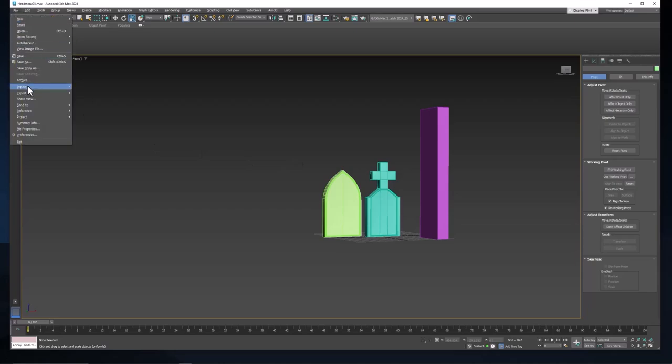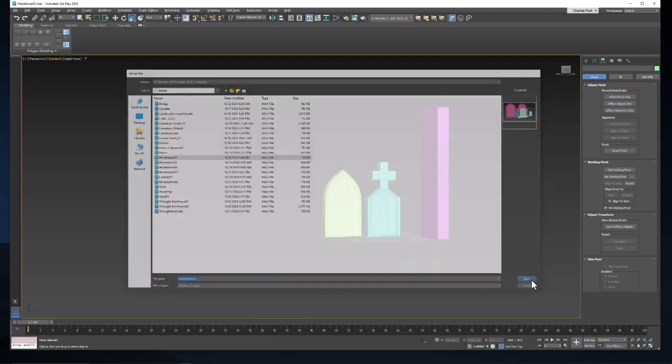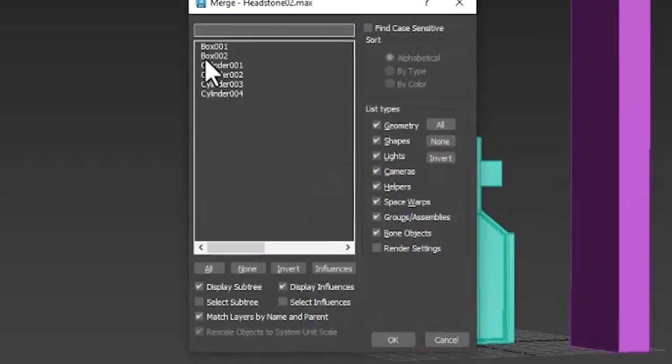Go to File, Import, Merge. I'm going to select this one. Now this one has a bunch of different headstones in it. These are a lot of the ones that we already created. I had been keeping them all in one file. So I'm going to do this one to show you what happens when there's a lot of things in a scene. And you can see here that there's a lot of different things in this scene.